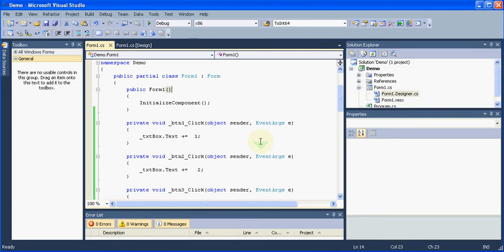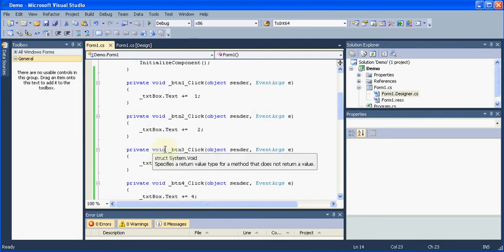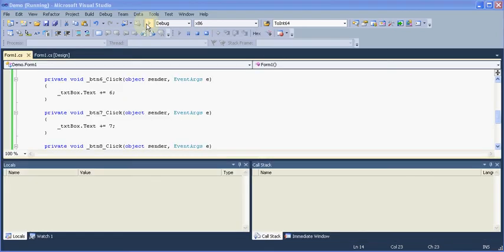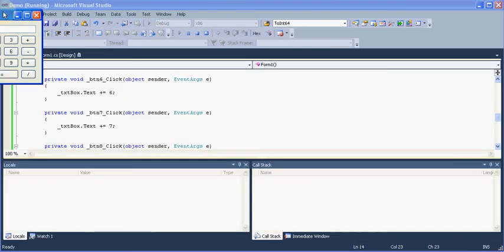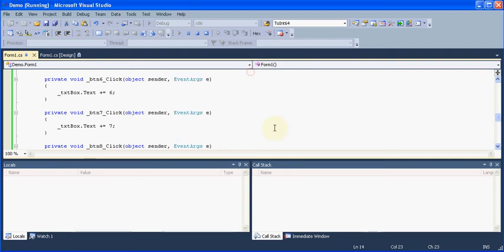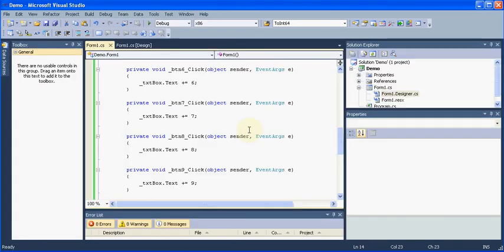Okay, so I have added the code for all the buttons: 2, 3, 4, 5, 6, 7, 8, 9. And now if I run my calculator, you can see 1, 2, 3, 4, 5, 6, 7, 8, 9, and 0. So now we are able to get all the digits in the text box. What we need to do now is add the operations that can be performed on these numbers.